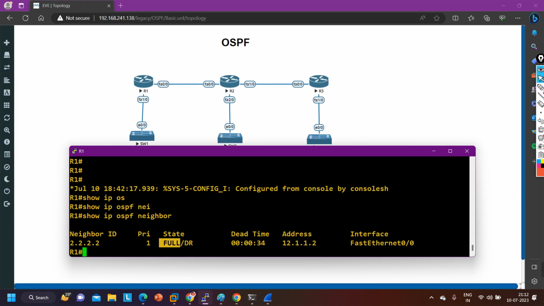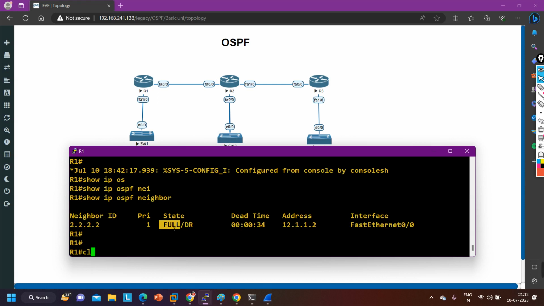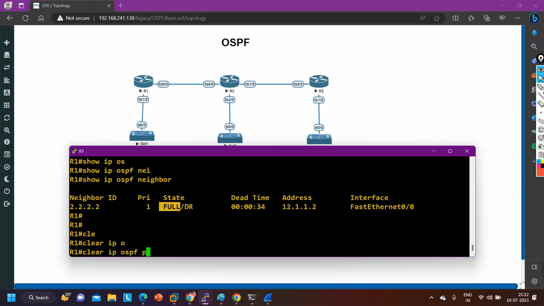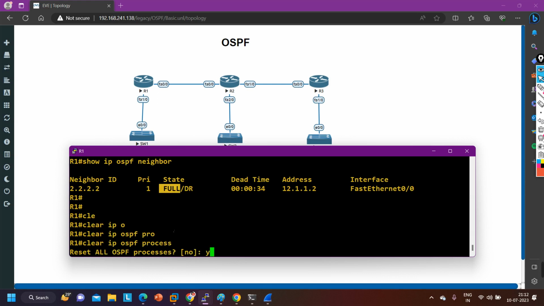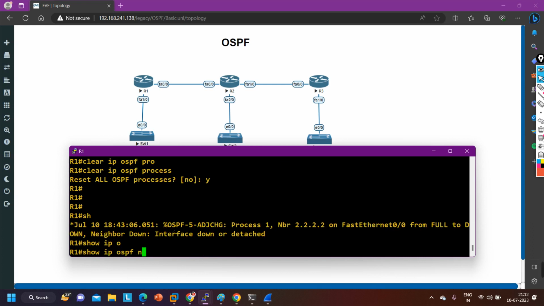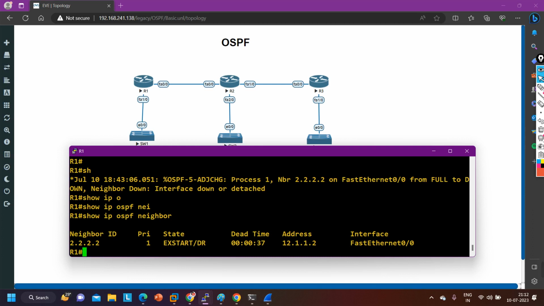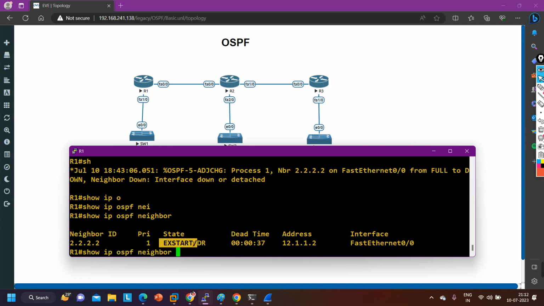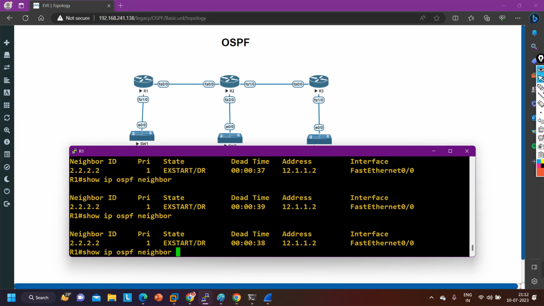Yes, exactly. So if I run the command clear ip ospf process, and say yes, now it will not form neighborship again. So show IP OSPF neighbor. Now you can see neighborship is stuck in which state? In ExStart state. Why? Because of MTU mismatch.